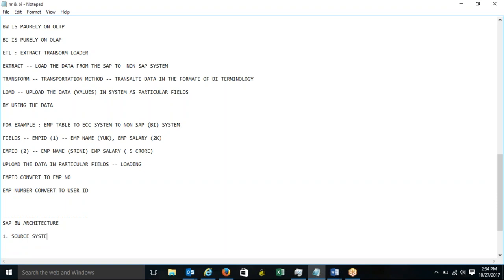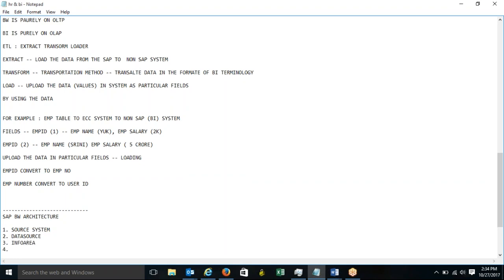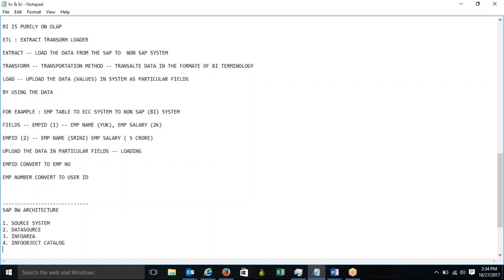What is the source system? The second one is the data source. The next one is the info area, and the next one is the info object catalog. Next one, info object, and the next one is the info provider.